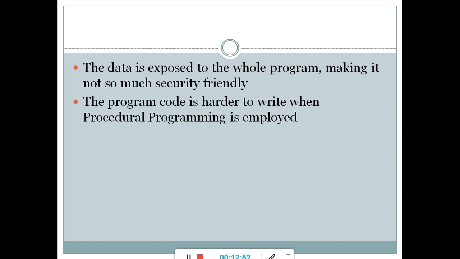And the program code is harder to write when procedure programming is employed. Why is it saying so? If you have been given a task which involves multiple steps, the number of lines of code will keep on increasing. As everything starts from main, you have to keep track of how the program is getting executed from main, then the next step, then the next step. A proper tracking of the program is to be done, which gets difficult when the program size increases.